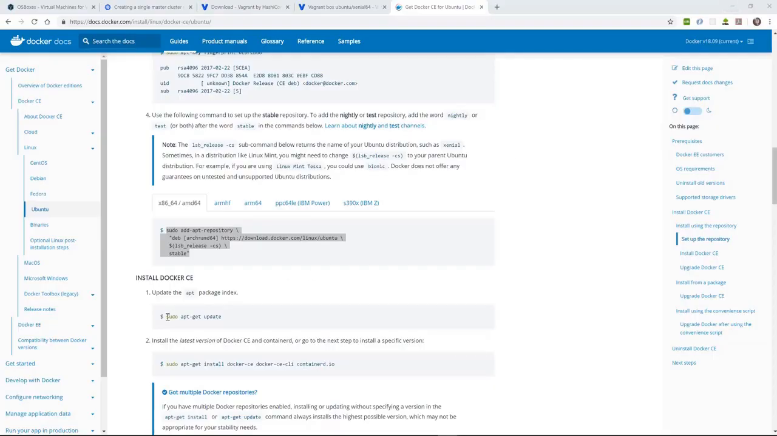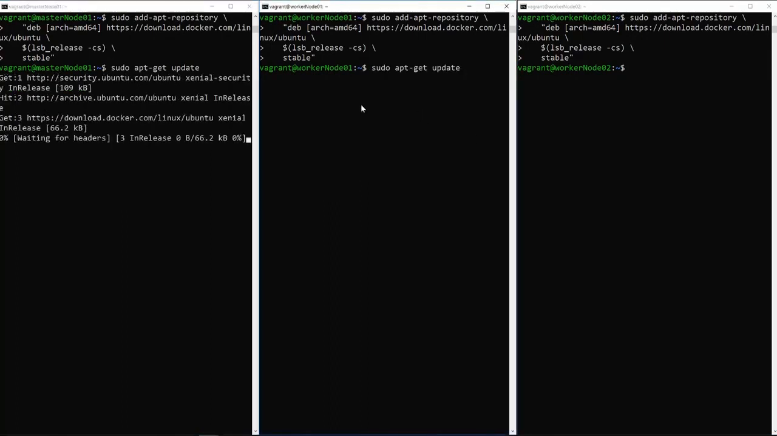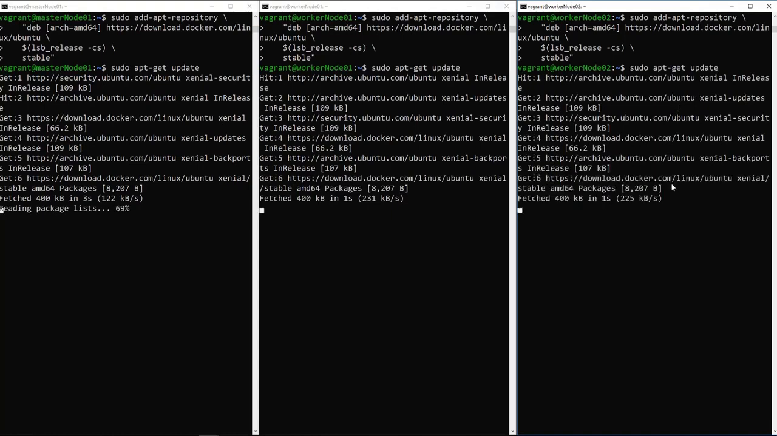I've placed the Docker repository, so let's do an update again. The same process, I will copy the command in all the nodes. Master node, enter, worker node, enter, and the last one is worker node 2 and done.